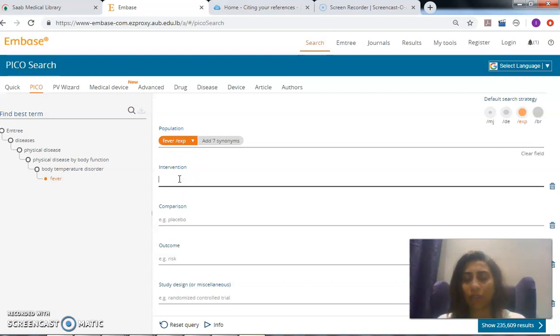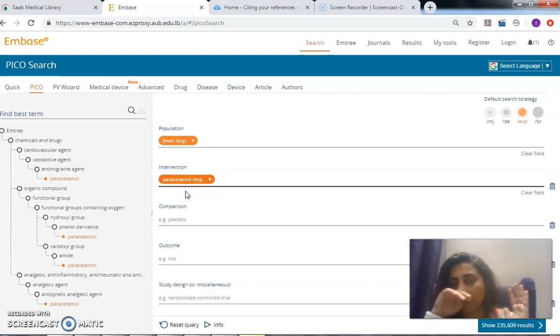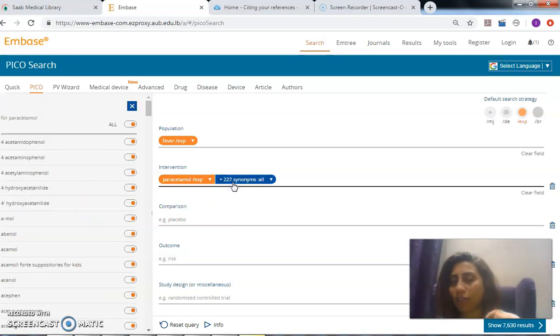And I want the intervention to be paracetamol. We wait for it. I raise my hands. It will suggest for me. I click on it. It will by default explode the MeSH for me. It's non-explodable here, which is nonsense. Plus, it would give me add 227 synonyms. If I click plus on it, it will add the synonyms for me.